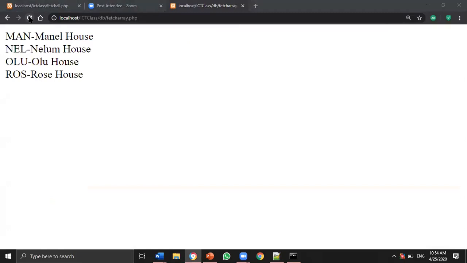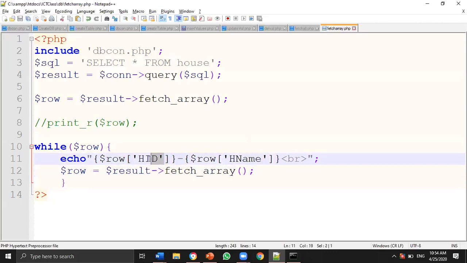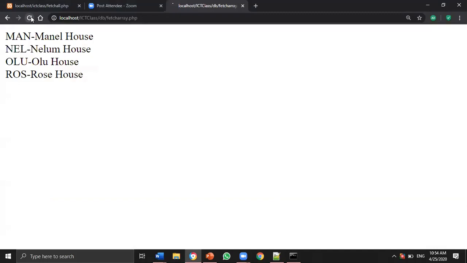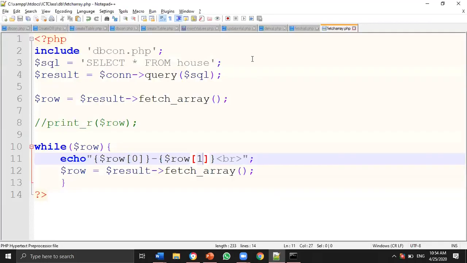Okay. So the same way over there, now see what I'm doing. I'm going to change all of this. Rather than saying the column name, I'm going to say simply 0, and this one to be 1, because the order in which they are stored is first the HID, and secondly the HName. If I save this, it doesn't change. It gives me the exact same answer because fetch_array refers to both of these.